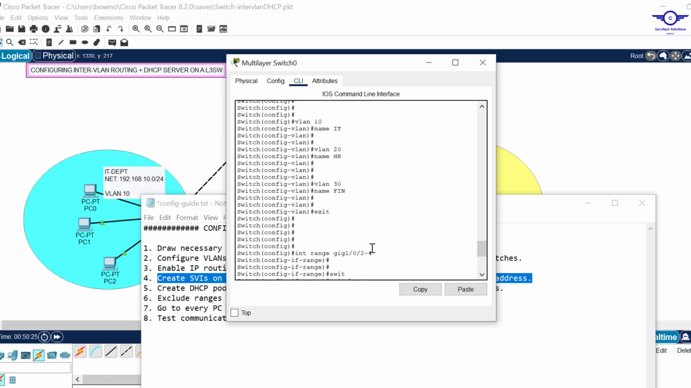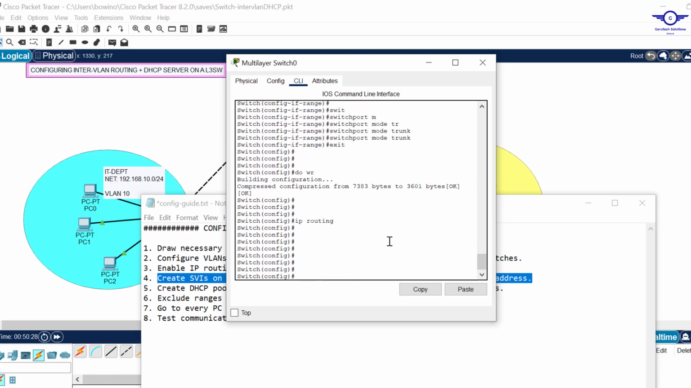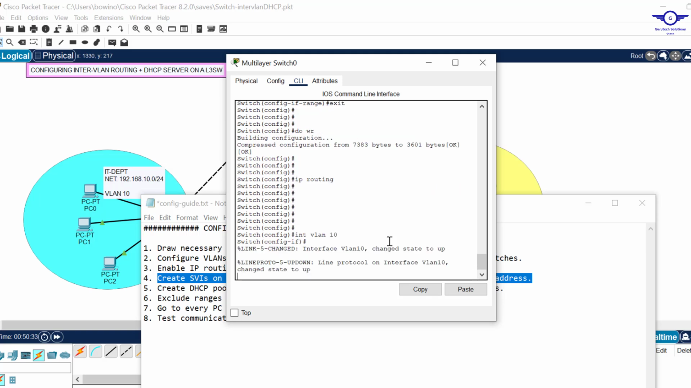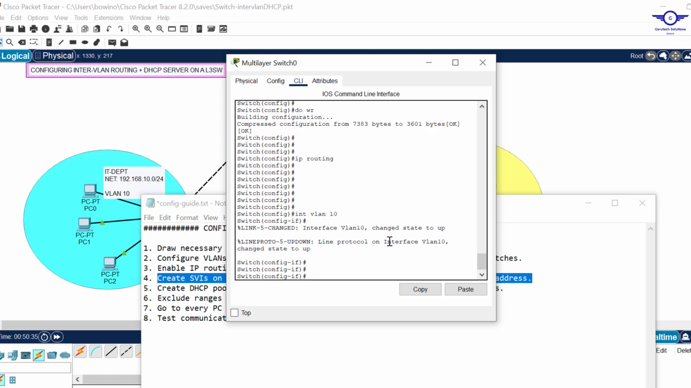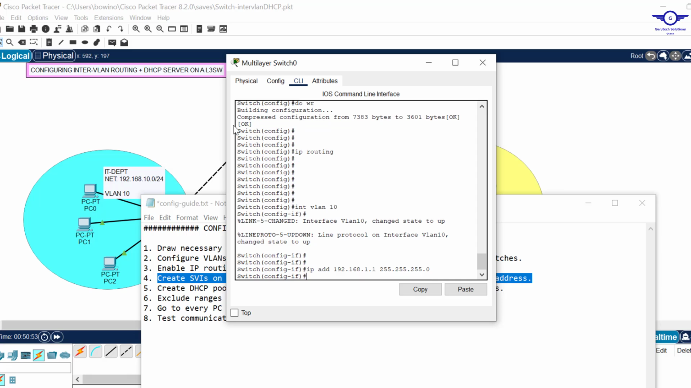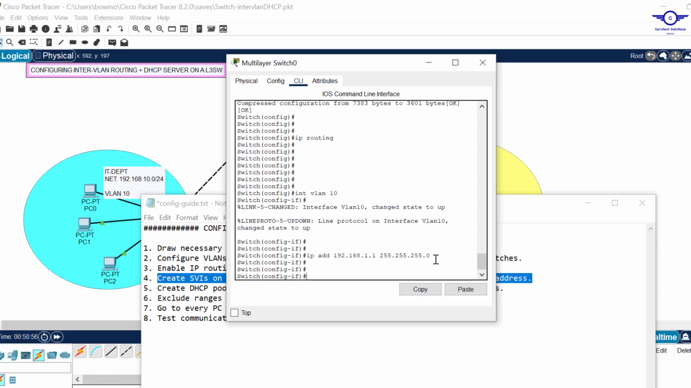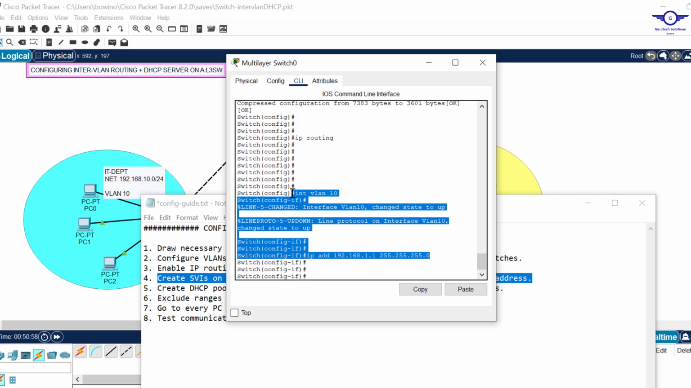So let's create SVIs as per the VLAN ID. We just say interface VLAN 10, and we hit enter. Then we assign it an IP address. The IP address should be the first IP address in the subnet of the IT department. Just say IP address 192.168.1.1, subnet mask of 255.255.255.0, and you hit enter. That's all. We've created an SVI for the IT department and added its IP address.